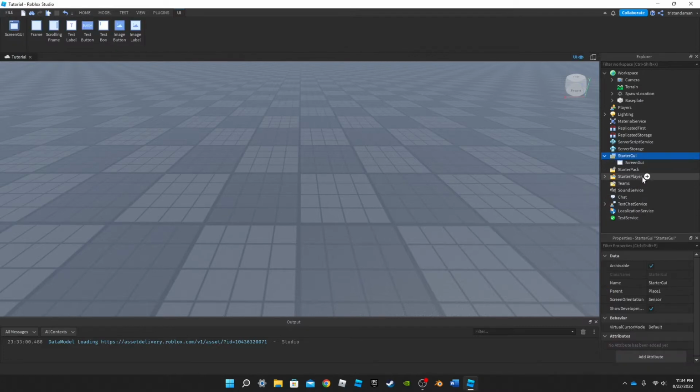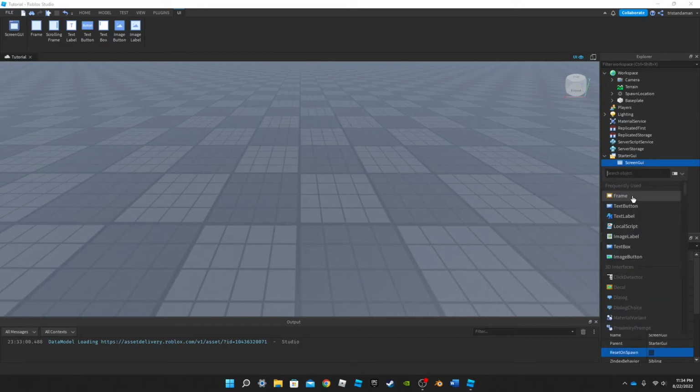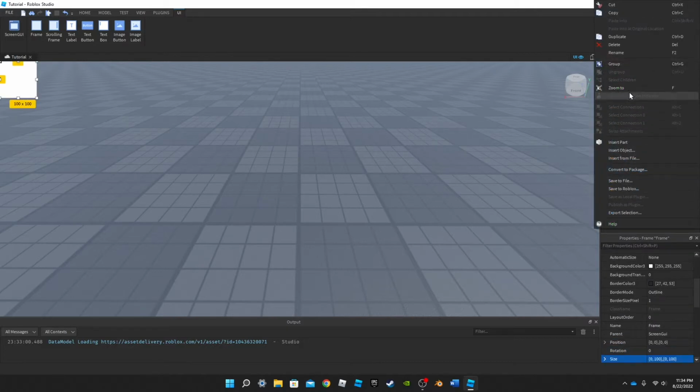First, create a ScreenGui into StarterGui. Make sure ResetOnSpawn is turned off. Now, insert a frame. Rename this frame transition.